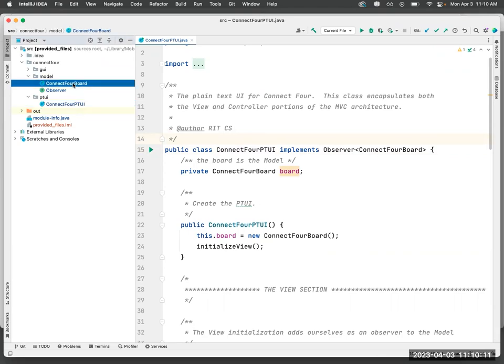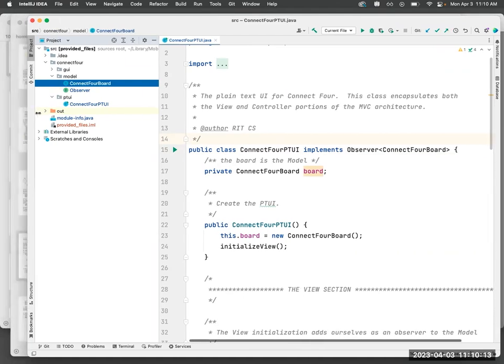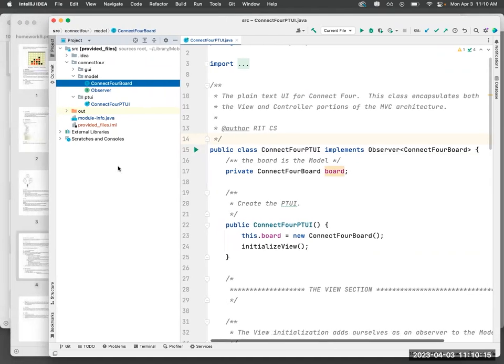And if everything works as expected, you don't really need to make any change to the model. Because you have these three independent components, right? So you would be implementing the viewer or the view component. So you don't need to touch the model at all. Okay.